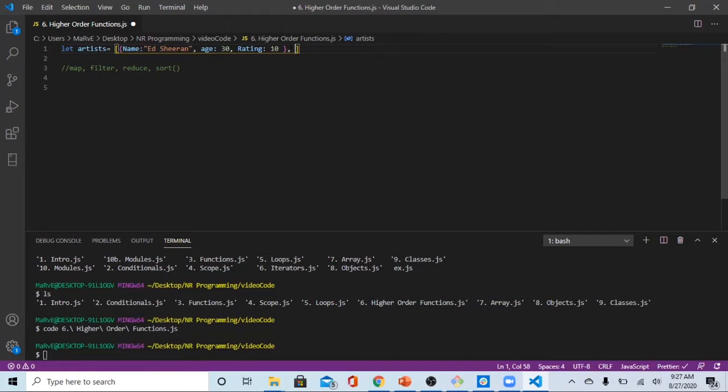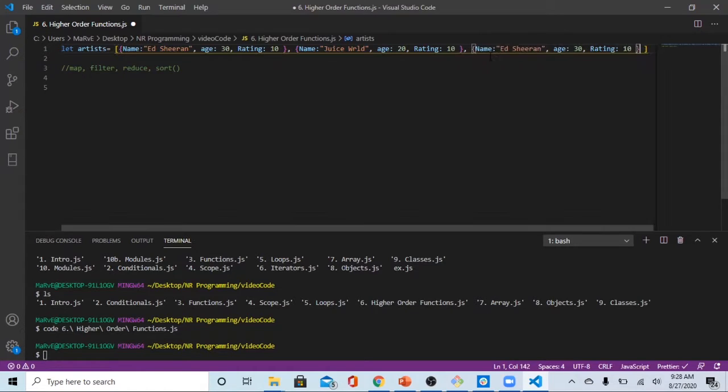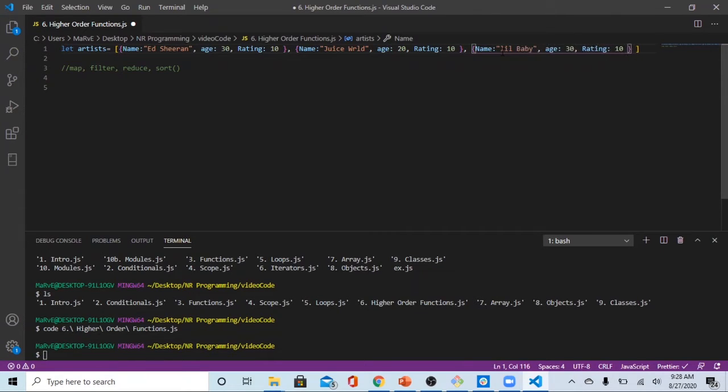And now let's go ahead and copy this object. And for this one, let's go with Juice WRLD. Age, let's go with 20. Rating, yeah, we'll go with 10 as well. I don't think I'm going to give any artist less than a 10. Not a hater. All right, let's go. And for this one, let's go with, I don't know, Lil Baby. Age, let's go with 25. Rating, 10.